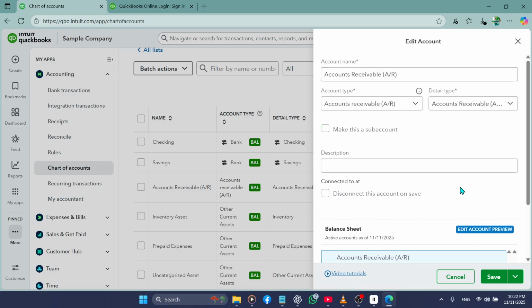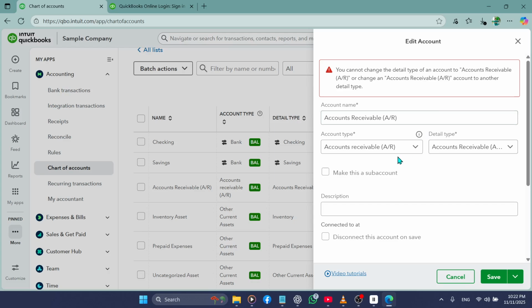And that's it. You've successfully merged sub-accounts in QuickBooks Online. This process is a simple but powerful way to keep your financial records neat and consistent, especially if you've accidentally created duplicate or overlapping categories.